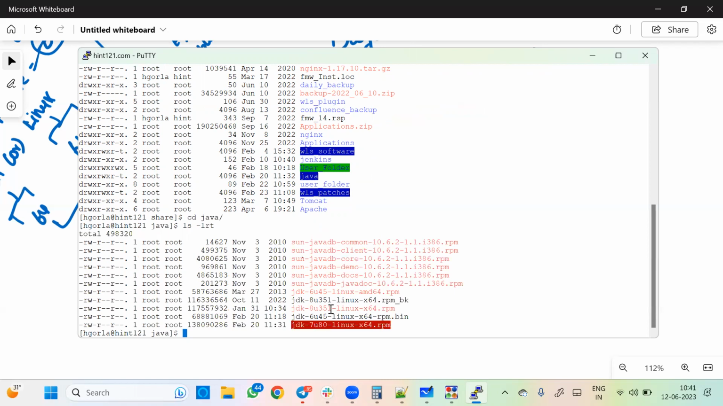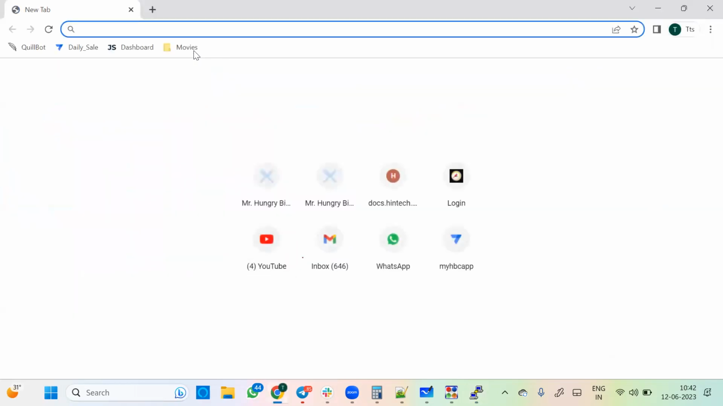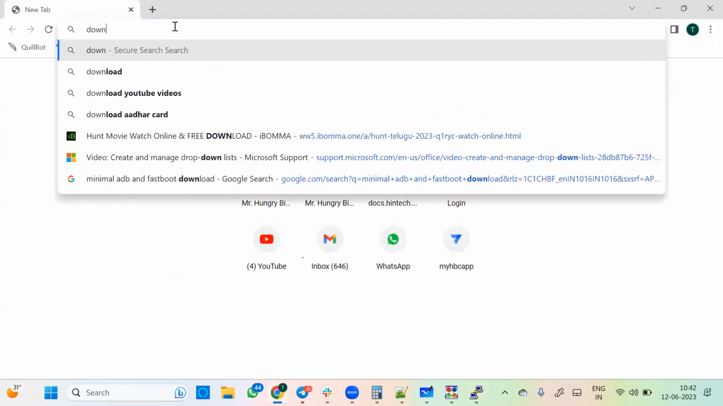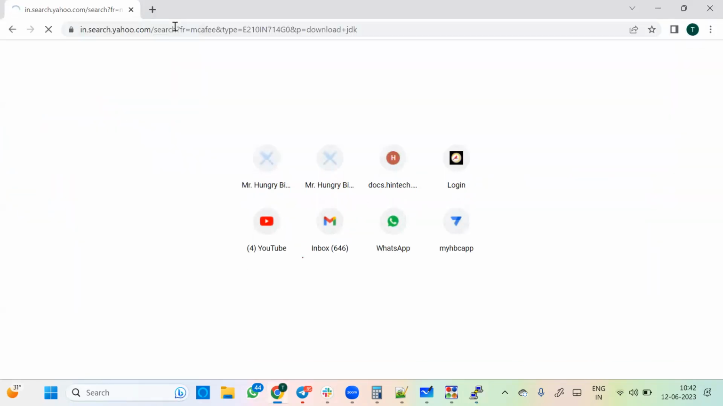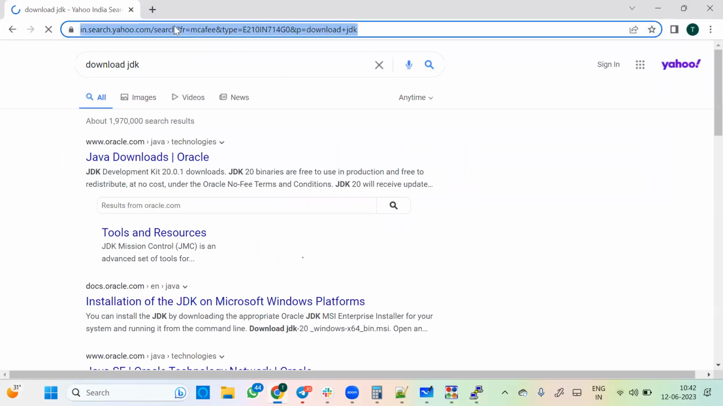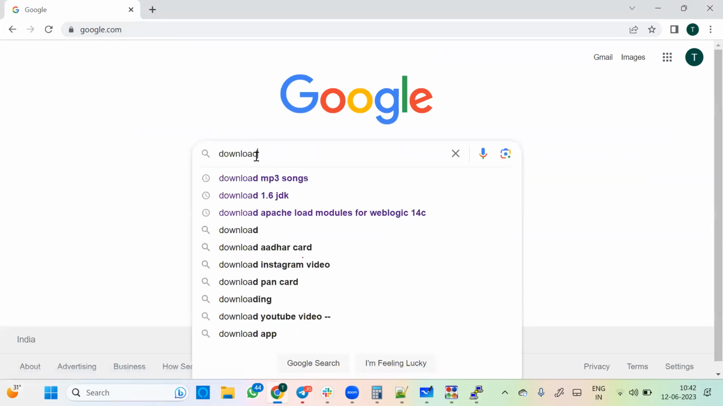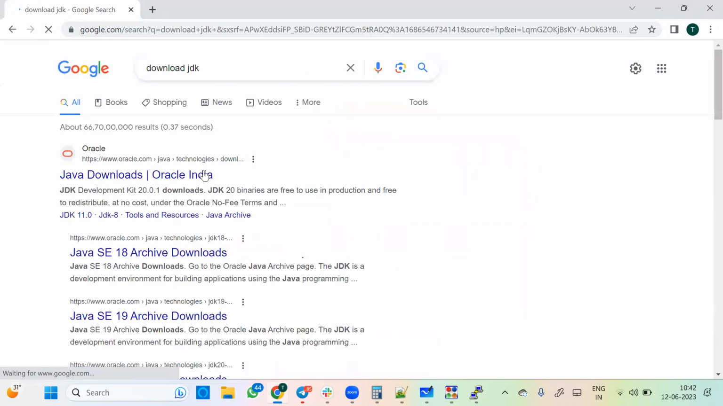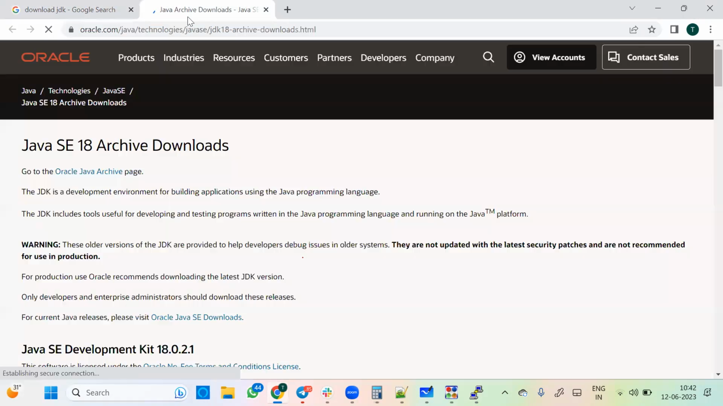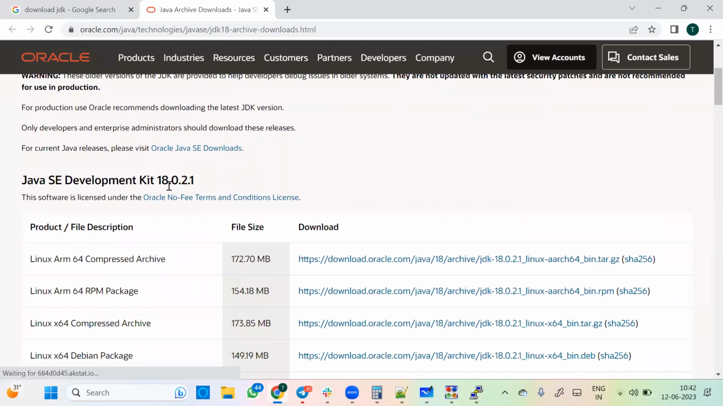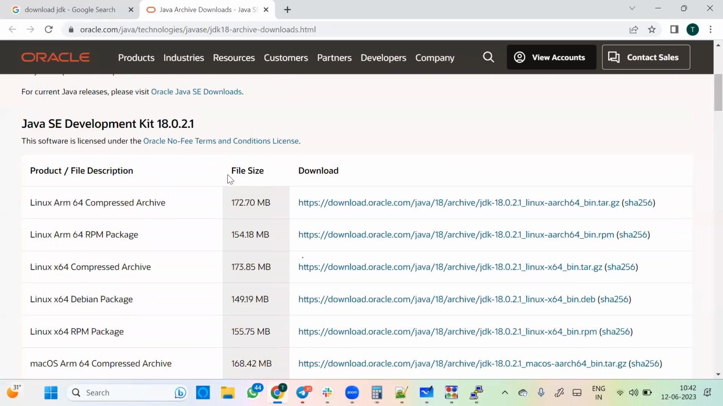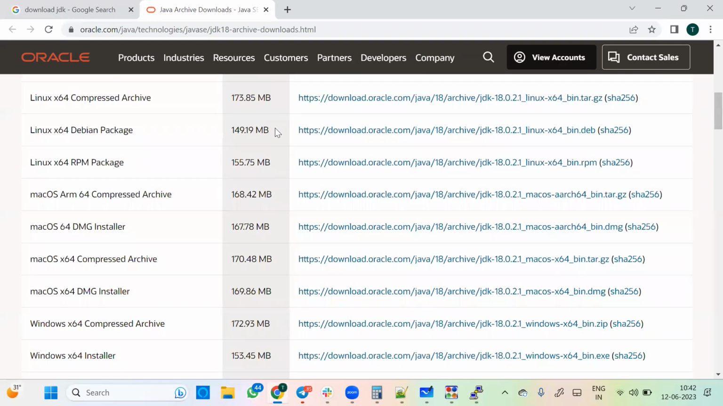Now you can see 8u351. Before that, I'm just going over here to Google Chrome and searching download JDK on google.com. Here it pops up 1.8. We are planning to install 1.8 JDK. Now you can see the Java Development Kit 8u361.